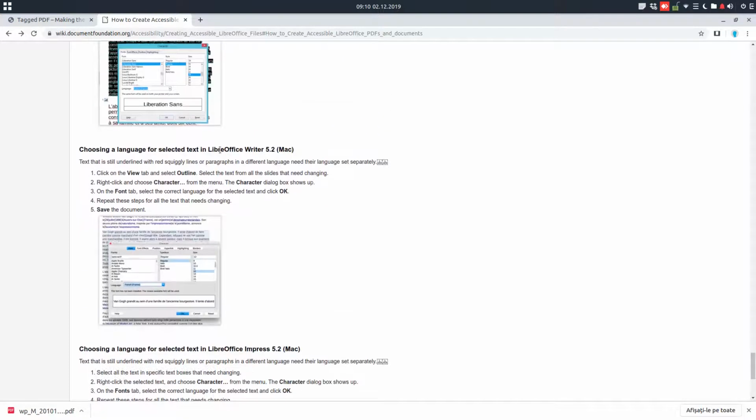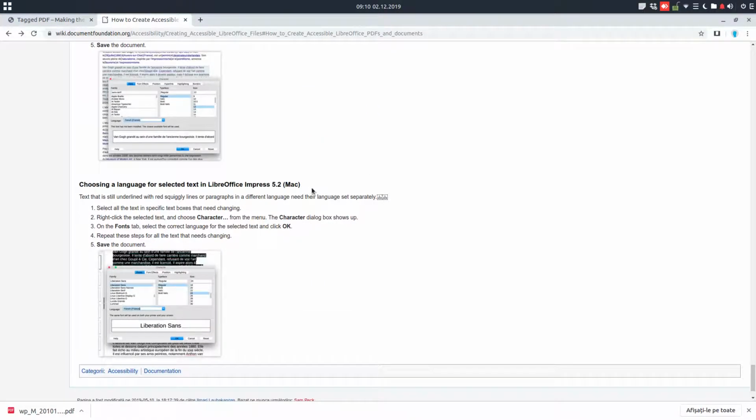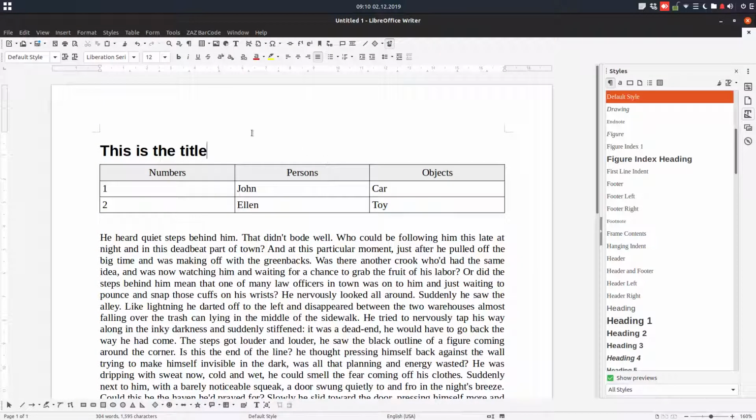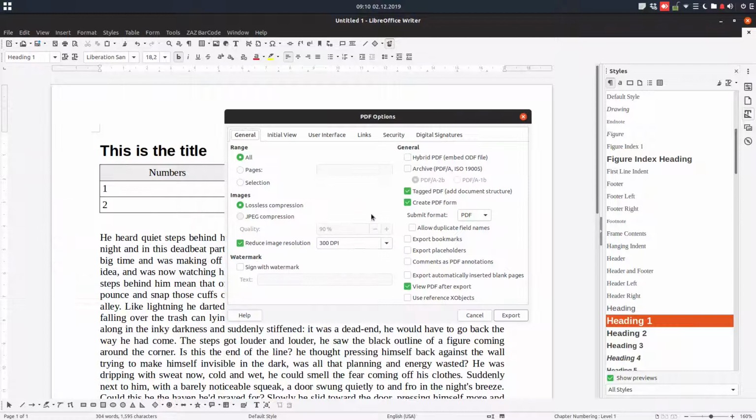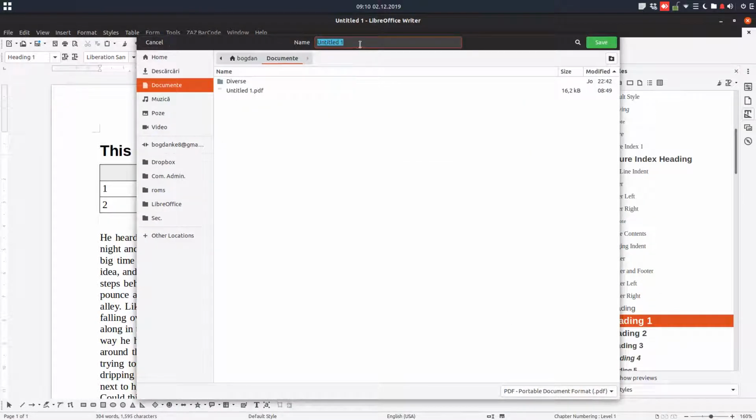So let's go to our document and let's export it as a tagged PDF. Okay, so from here we check that option, Tagged PDF, and we add a structure to our document. Okay, so let's rename this tagged document and let's save it.